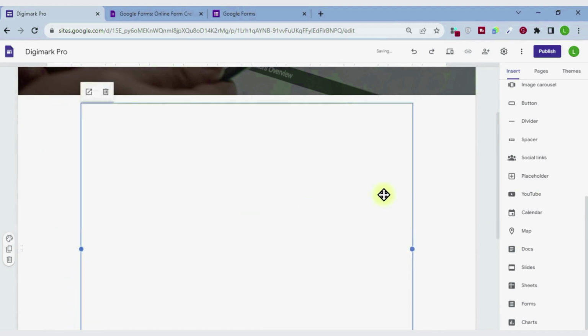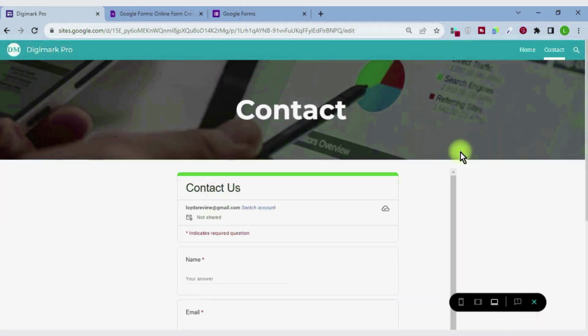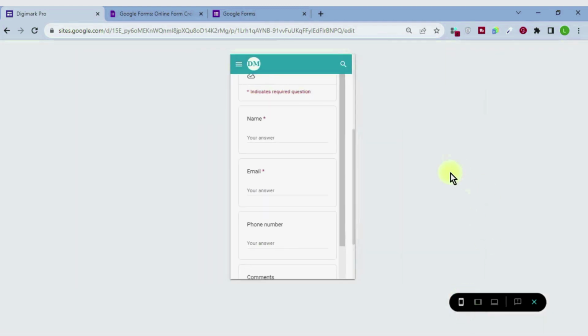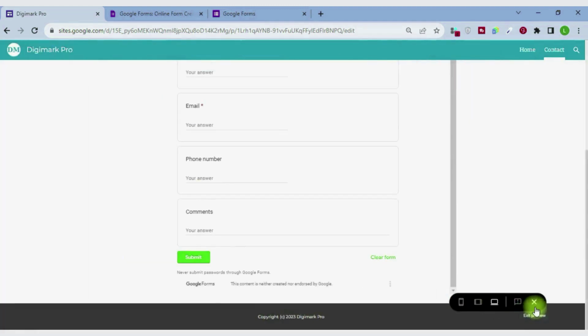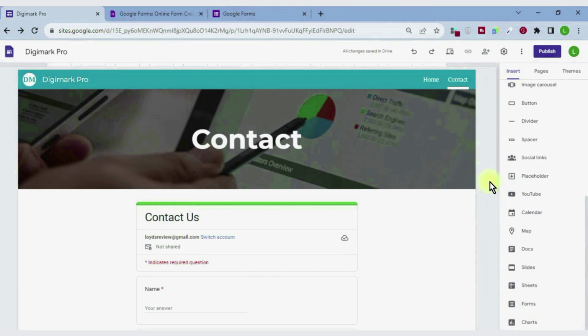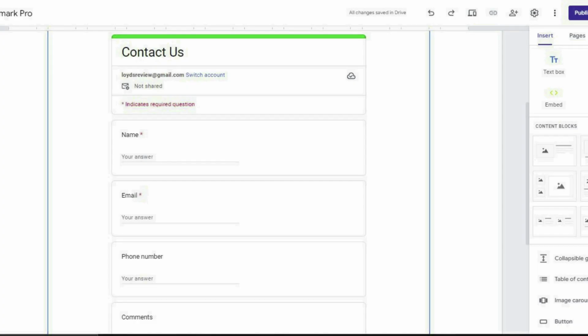Check how the form looks with the Preview feature: Phone, Tablet, Desktop, then return by clicking the X. That's it. Now you have a contact form.